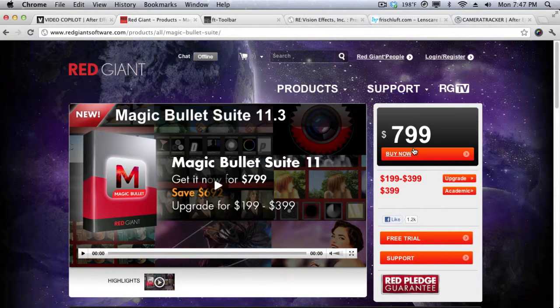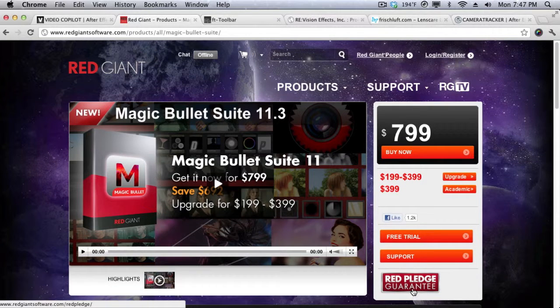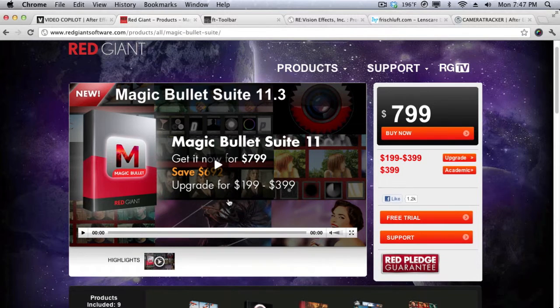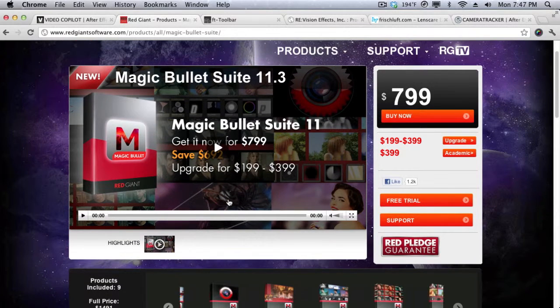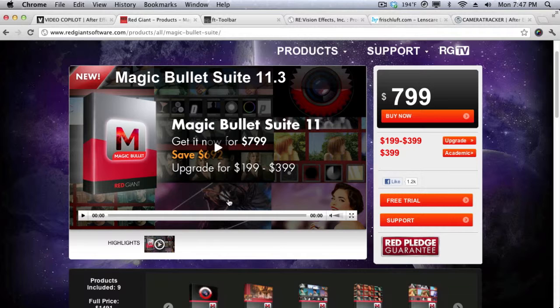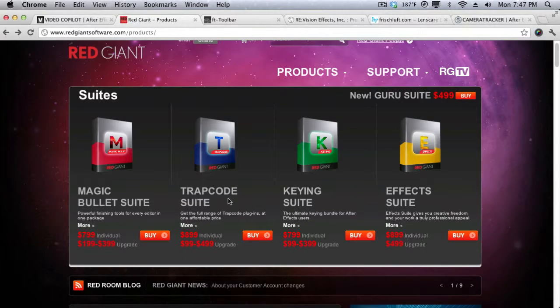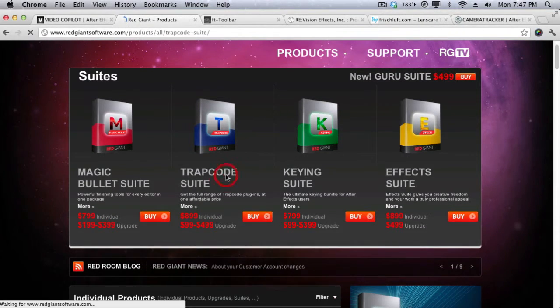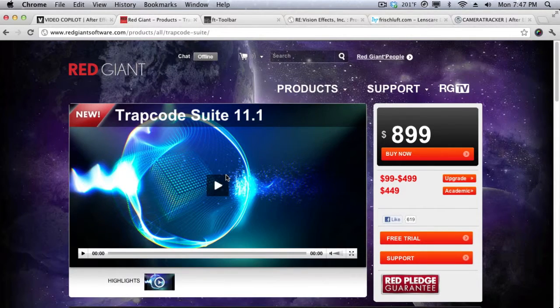Definitely recommend it. Kind of expensive, but they have a really nice red pledge guarantee policy, which means that you buy it once, you get a very affordable upgrade plan, you get a student discount if it's for academics, and you get the plugin for all the host applications such as Premiere, Final Cut, After Effects. So it's a really great deal if you think about it because you're getting it for all the host applications, not just After Effects. Now the next suite is the Trapcode suite, which leans more towards the motion graphics side, I would say.